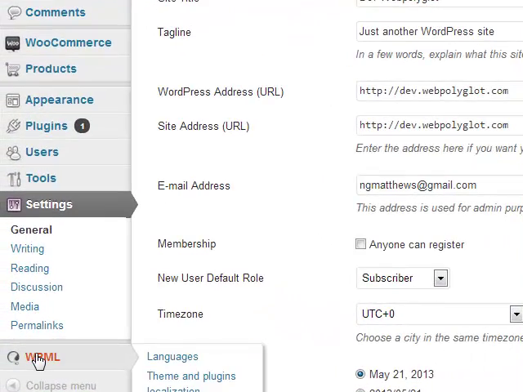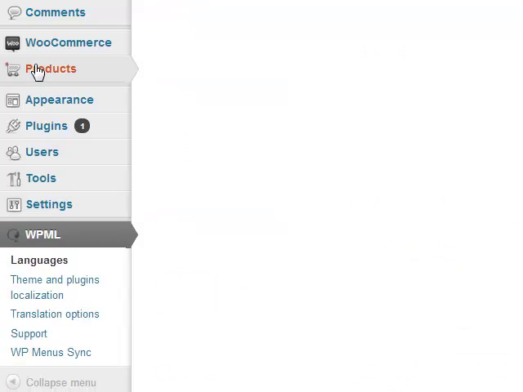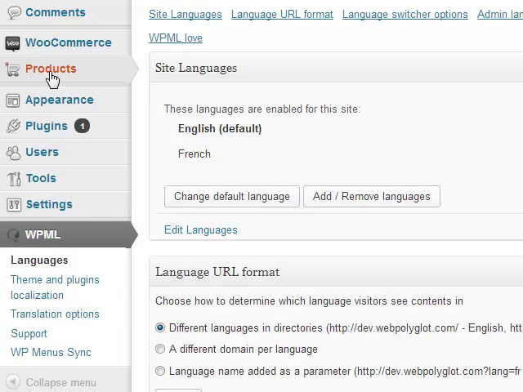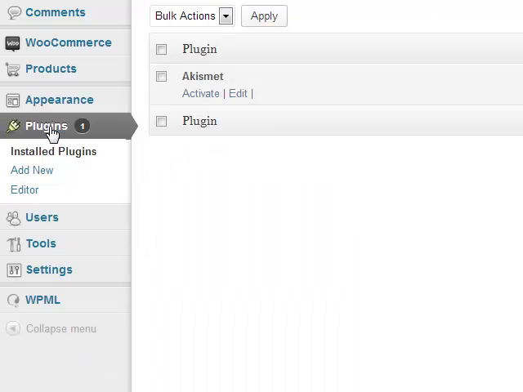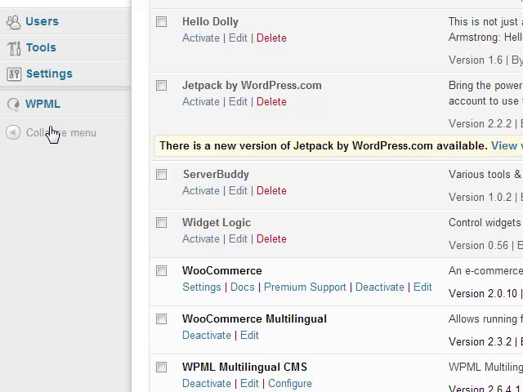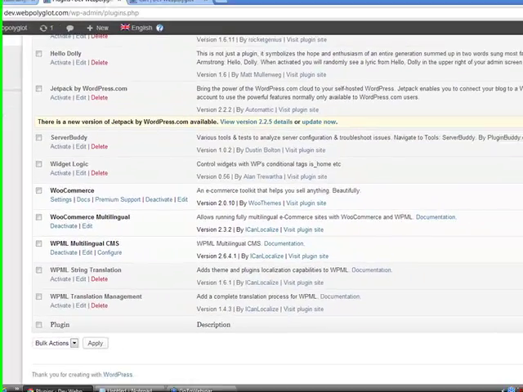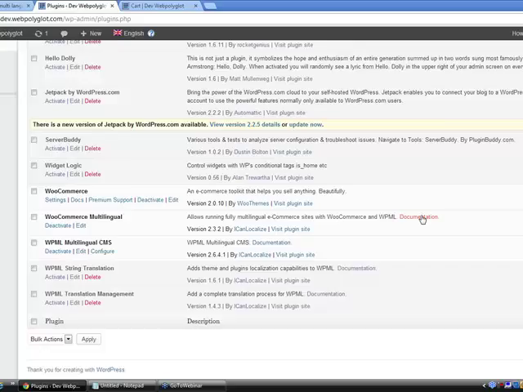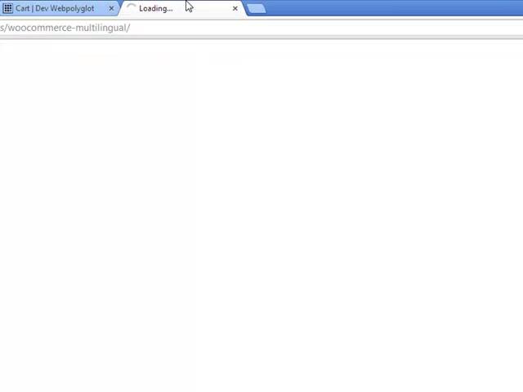Sorry, ladies and gentlemen. Essentially what happens is you get a new menu option that enables you to map a language to, let's just check I've got the plugin installed correctly. Let me just check the documentation.